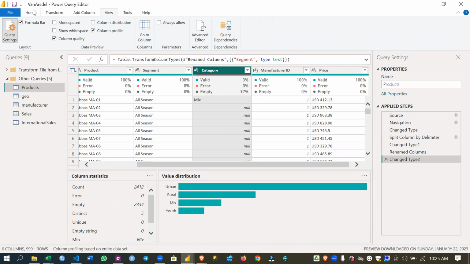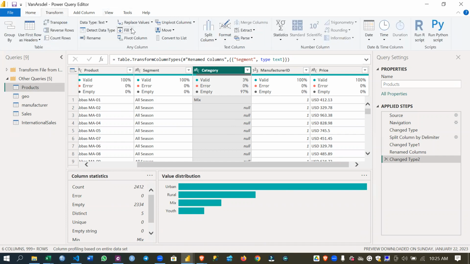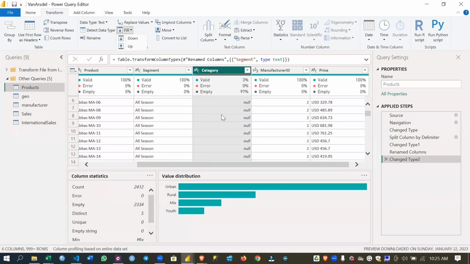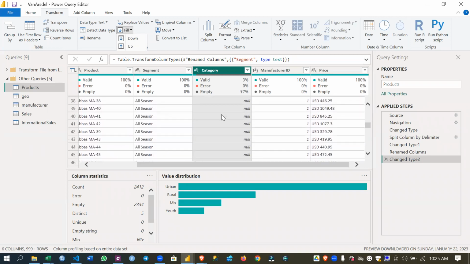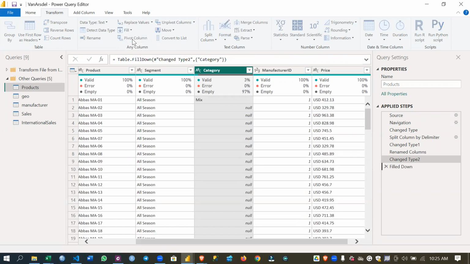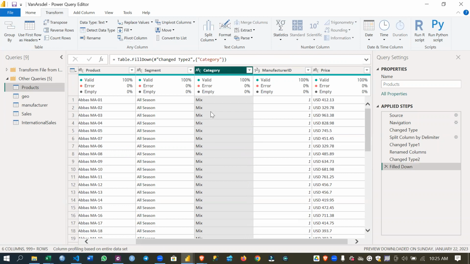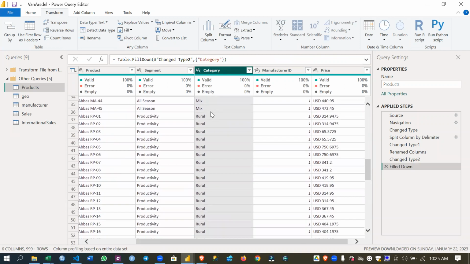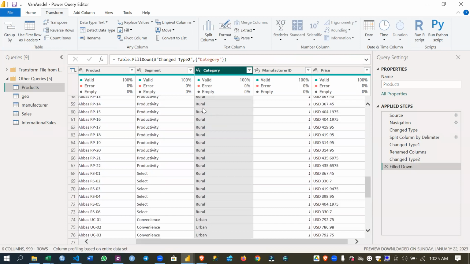So what we are going to do now is go to transform, and use an icon called fill. This fill either fills down or up. Filling down is going to fill all these null values with the immediate value above it. So anywhere we're having mix, any null value under it is going to be filled by mix. Then the next non-empty cell, which is rural, it is going to fill with rural. So this is what fill down is going to do for us. So I'm going to click on fill down. I can see that all those nulls have been filled by the value above them. When you go to rural, any null value under rural is filled with rural.